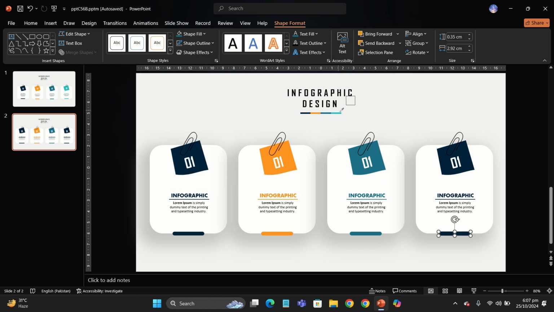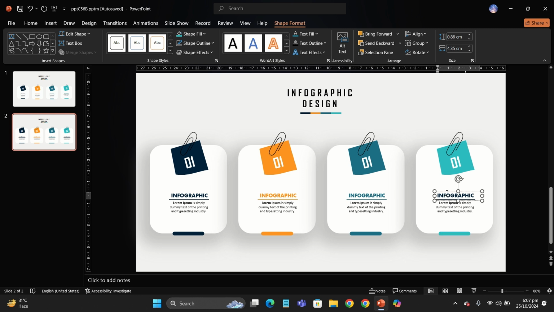There you go. Let's change the color to sky blue, along with the text, along with the line, along with the rounded corner rectangle's color.